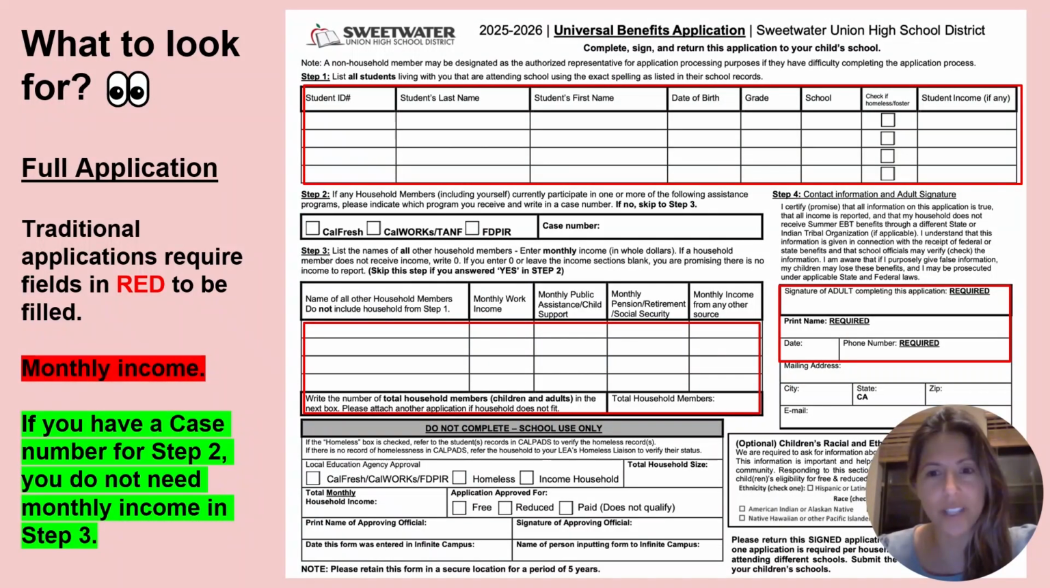I just wanted to take 2 minutes to go over the UBA, or Universal Benefits Application, and how you can complete it so that it processes without any delay. We'll start with the fact that you only need one universal benefits application per household. So if it's you and your sister or brother that both attend the same school at Sweetwater, then you don't need 2 separate applications. And then let's look at the first part, step 1.